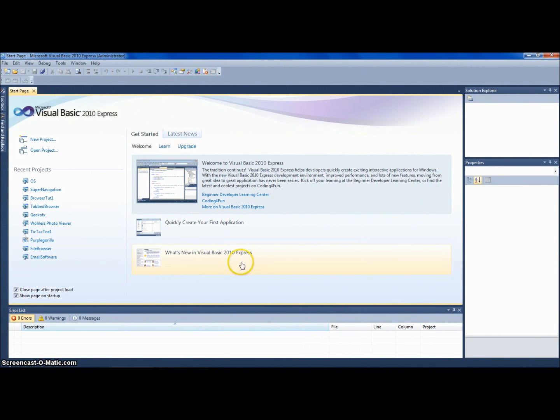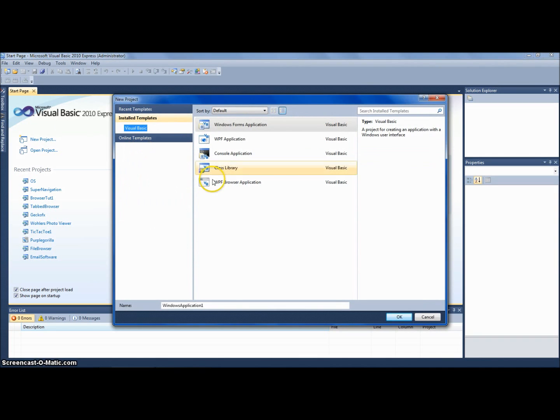Tutorial, and today's tutorial will be on detecting the file extension for any file. So click on New Project. I'll give you some examples. So say you select a .txt file. It will actually say text file.